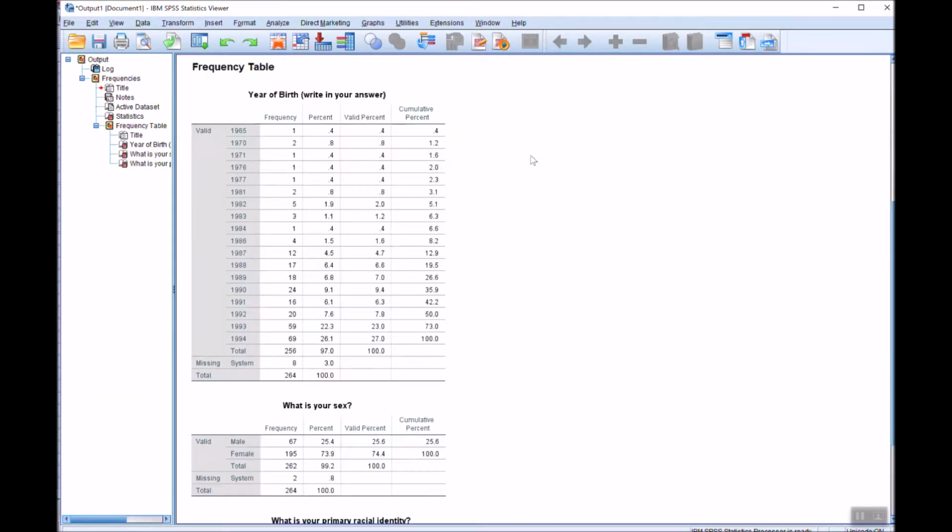Then we can scroll down and look at the frequencies of each of these three demographic variables. The frequencies basically just tell you how many participants reported being born in each of the years. So we can see one participant was born in 1965, skip down a little bit, 69 participants reported being born in 1994. The second tab tells you the percent of the total sample that reported being born in any specific given year. So if we look back down at 1994, we can see that 26.1% of the sample reported being born in 1994.